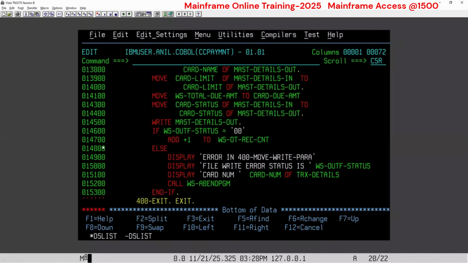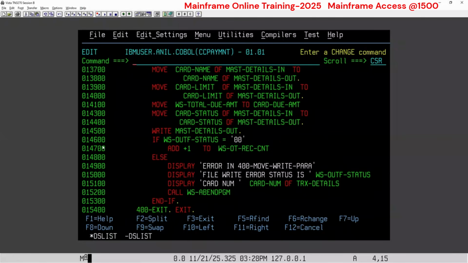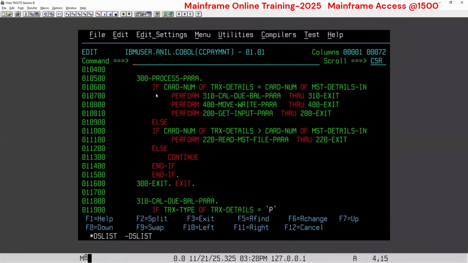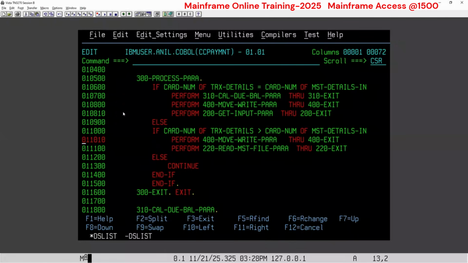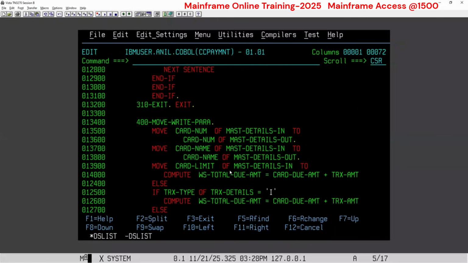Now what's the mistake I did? If I go up, this writing paragraph is only called whenever there is a match. In this case, only transaction data will be written. What about the missing master records? So you need to write the records for the master file as well. Whenever the records are not matching also, you need to write the data to the file. So this is 420 write paragraph. This time what you need to do is whatever is there in the master file, write it as it is.